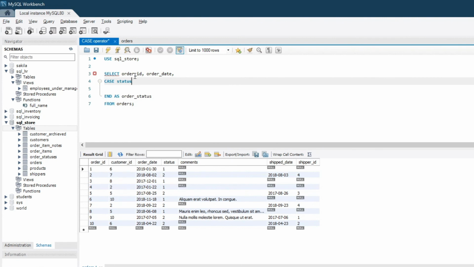So the format is CASE, then the column name, then you perform certain if-else operations, then you write END. That's it. In case you want to change the column name, then you write AS, then the column name, right? So CASE status, and now we will go inside this CASE and write conditions.